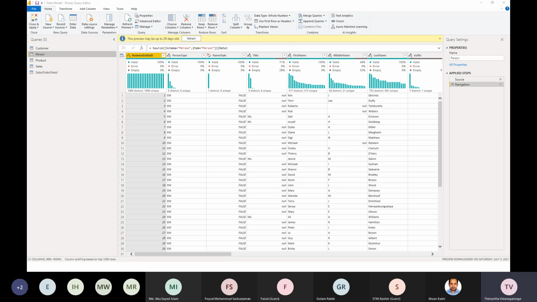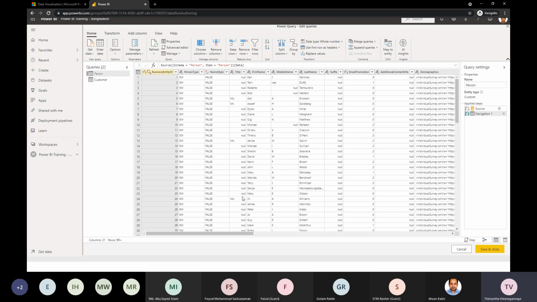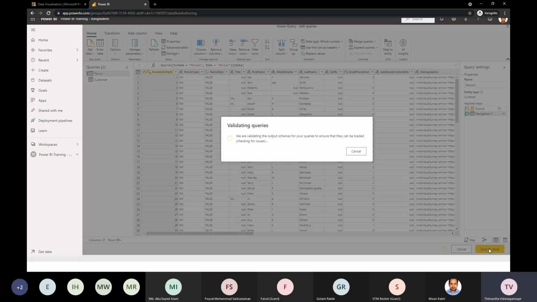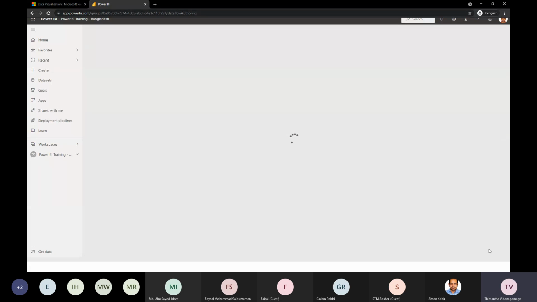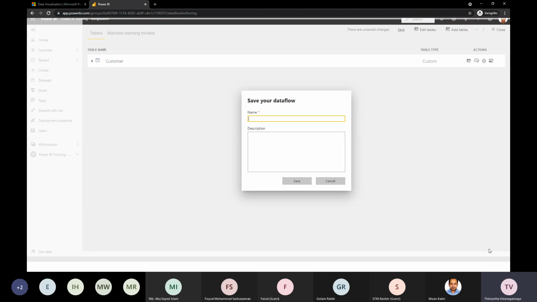And it's the same here as well. It will not load as an output table into your Power BI data flows, right? So my customer dimension is consolidated and is ready to go. So I would save and close this, and it would basically give me the customer dimension now.